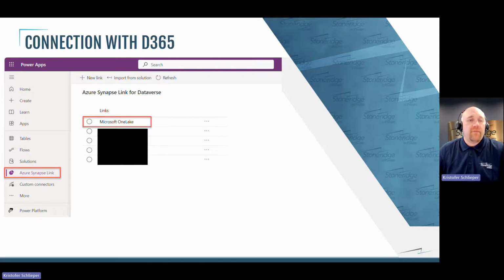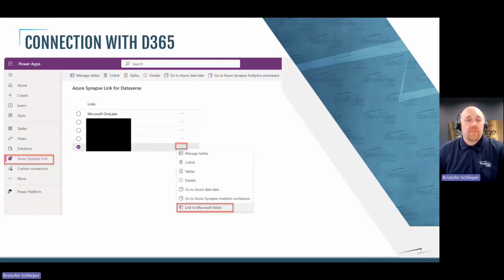So once you're in the Azure Synapse link, you can look at the one that says Microsoft OneLake, which is the Microsoft Fabric direct link that we linked through the tables menu. Or if we're in that Azure Synapse link and we highlight one of the other connections or links that we've made, we can click on the ellipses and we can click on Link to Microsoft Fabric.